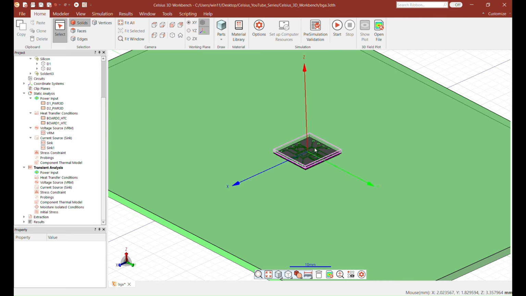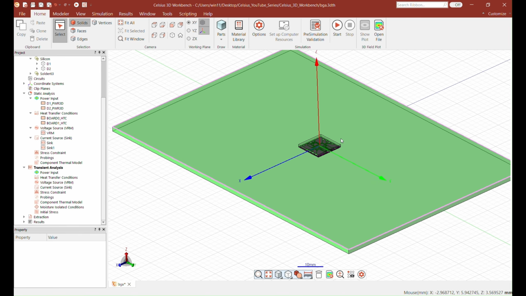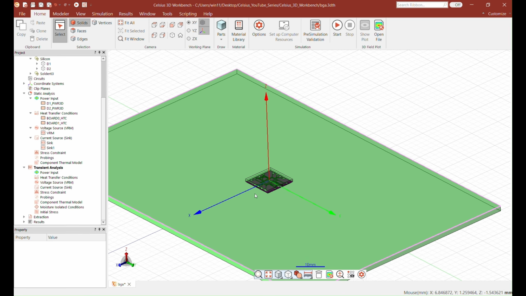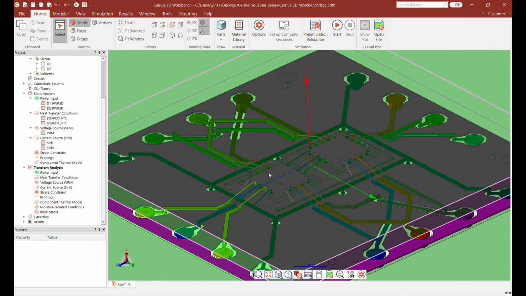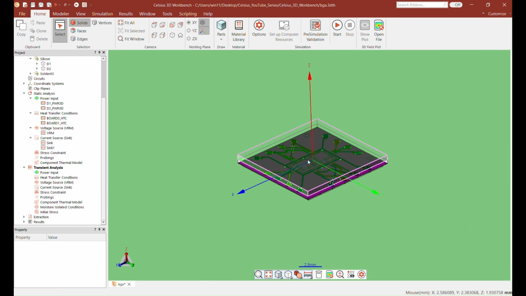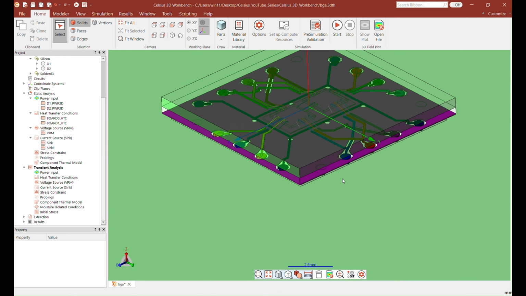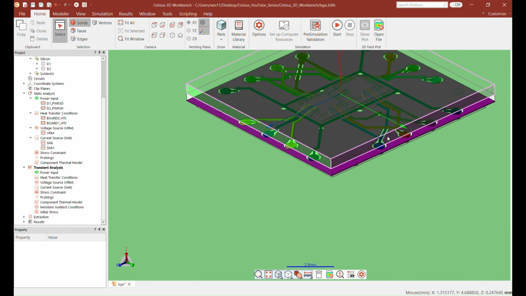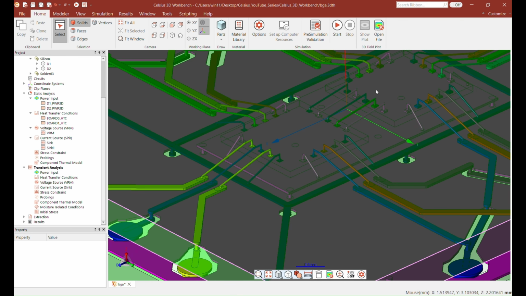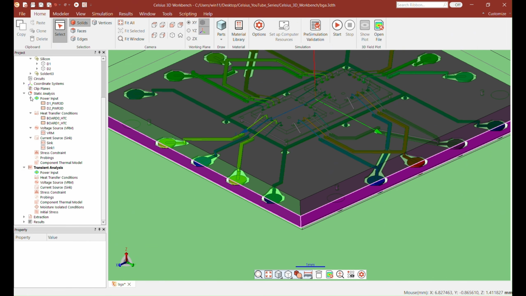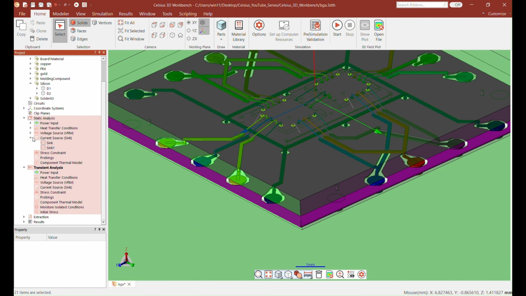So here I have the environment open in front of me. I'm also going to be using the same design that I used in the previous video. Briefly, this design includes a BGA with two wire-bonded die, and it is placed on a PCB. I previously defined the PCB, the solder balls, as well as the molding for my BGA and the two dies.